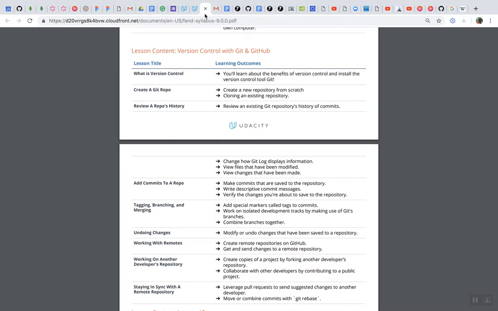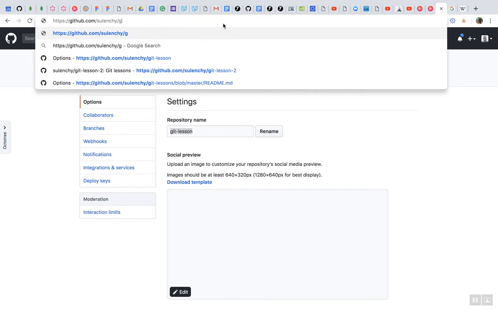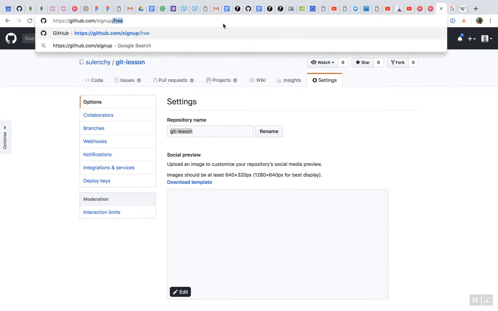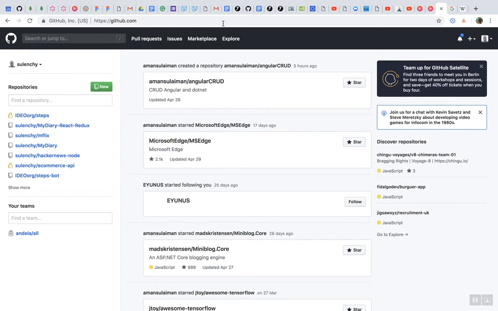So to do that, you need an account on GitHub. To create a new repository from scratch, you need an account on GitHub. So I have the tab open here. If you don't have an account, it's just very simple. You can go back to the sign up page. It will open it and you register with them there. And if you look at it, I have an account created already for me, and I'm logged in.